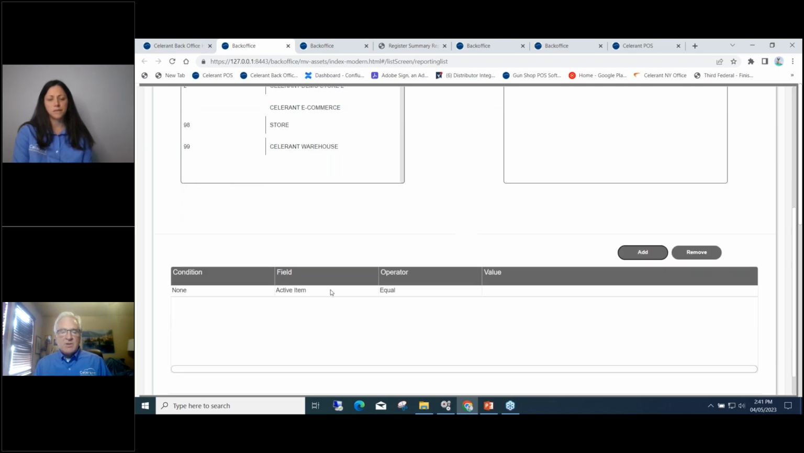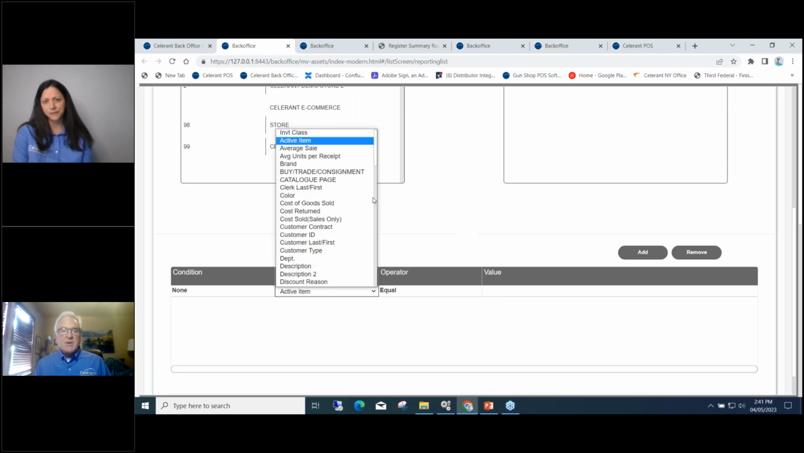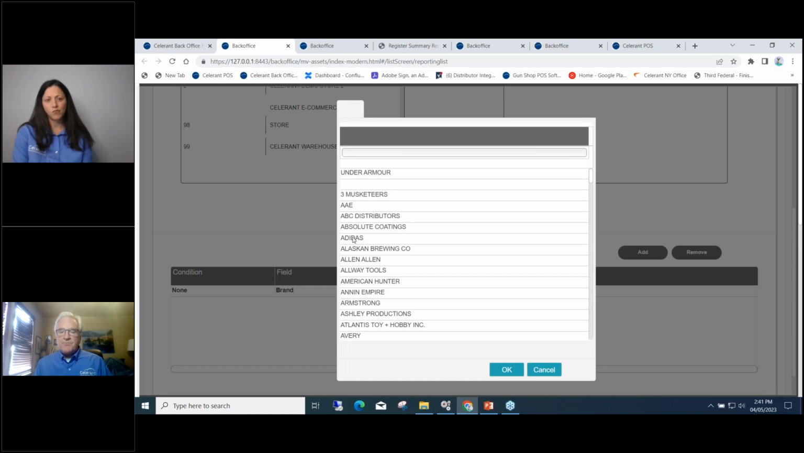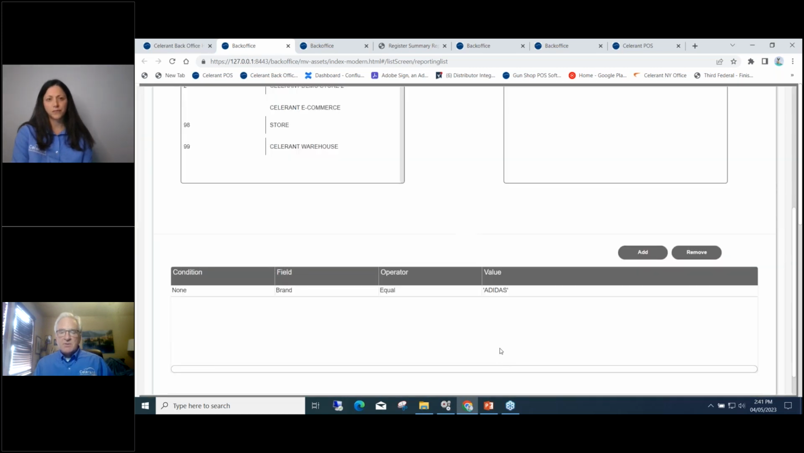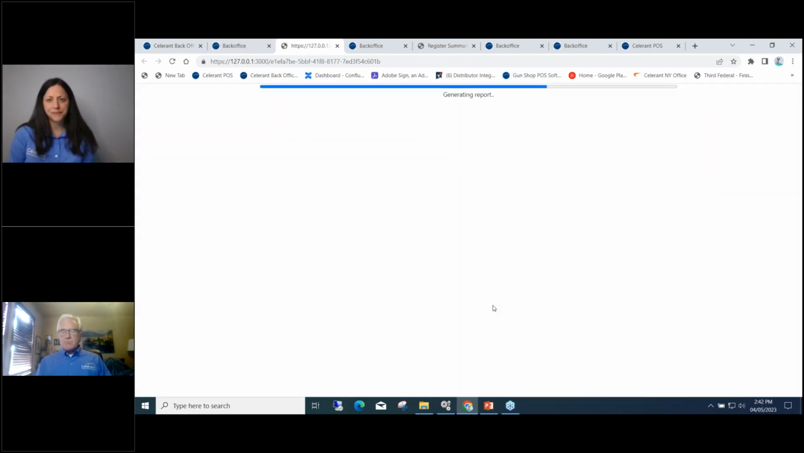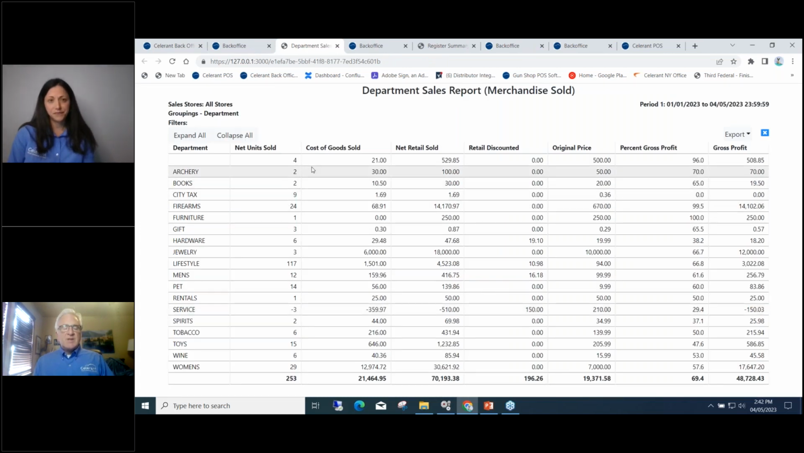So maybe I want to look at a department report and just base it on brand Adidas. So now it's going to show me all the sales in Adidas by department. If I change my mind, I'm going to hit remove, and I'll hit run report for the entire company. So here's an example of a report that comes with the system. So we have units sold, cost of goods, discounted, original price, percent gross profit, and dollars gross profit.